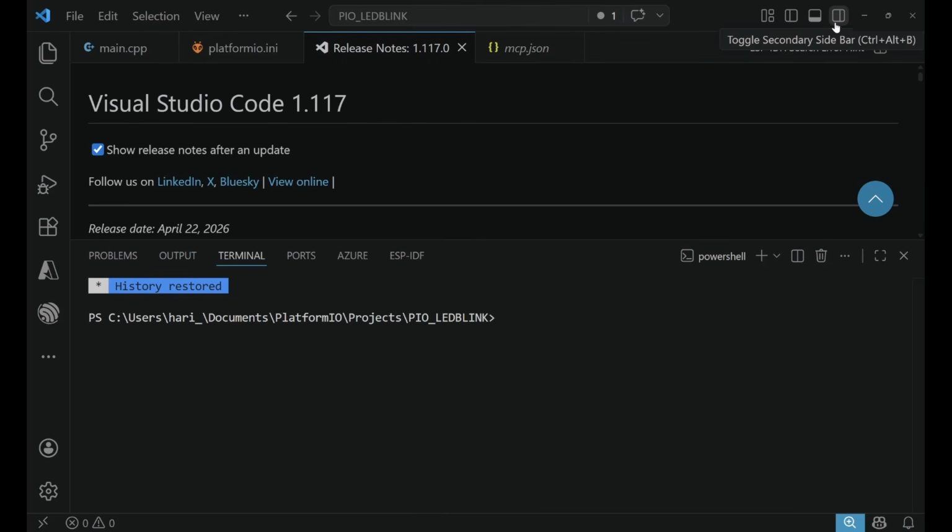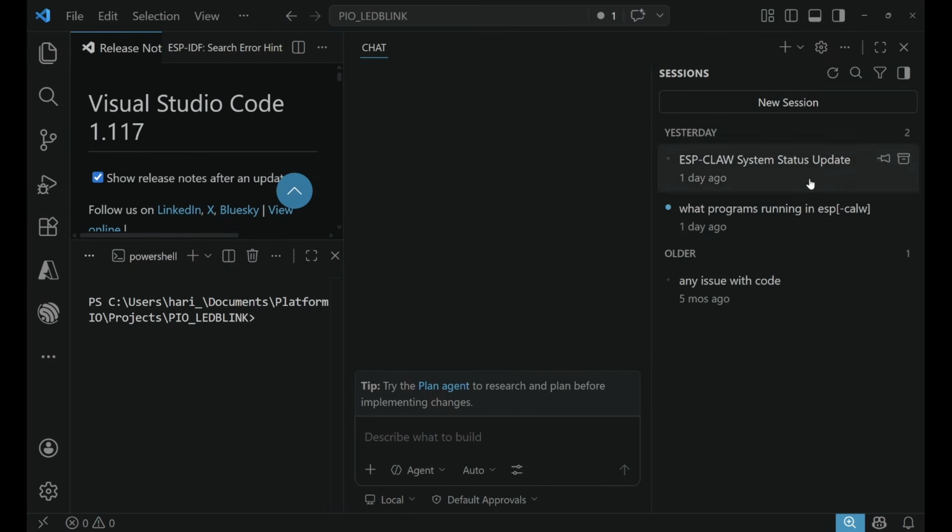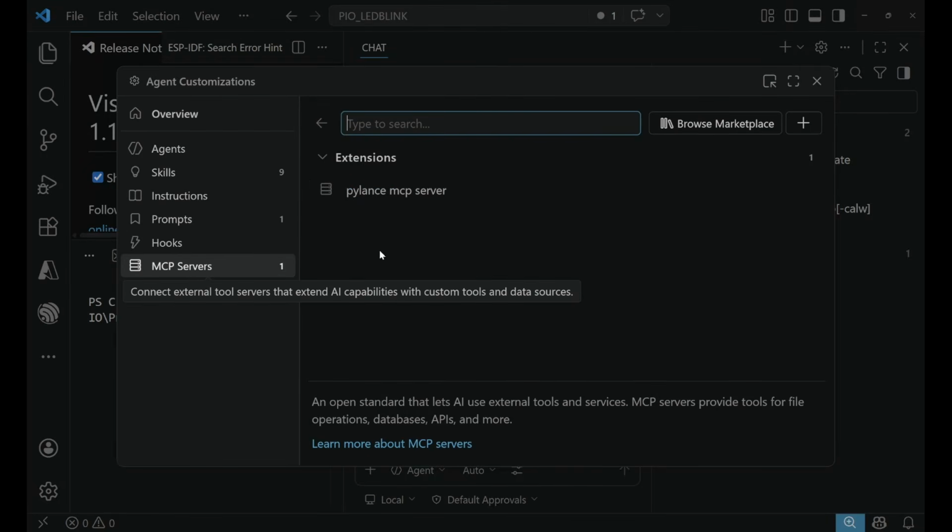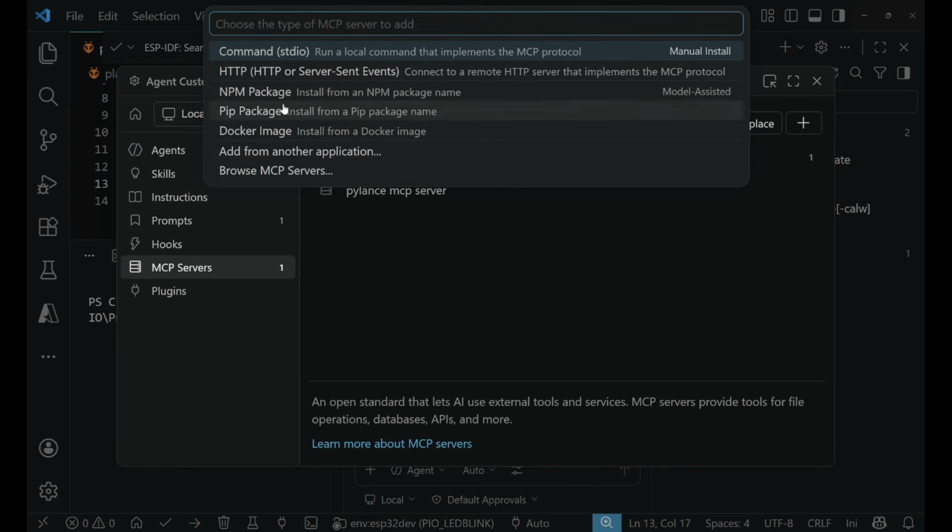So once VS Code is open, you simply have to use this to open the chat. So this is VS Code Copilot. You need to first log in and register. And once you have done that, you click on this customizations. In the MCP servers, you need to click on the plus icon. If you click on this plus icon, you will see these options.